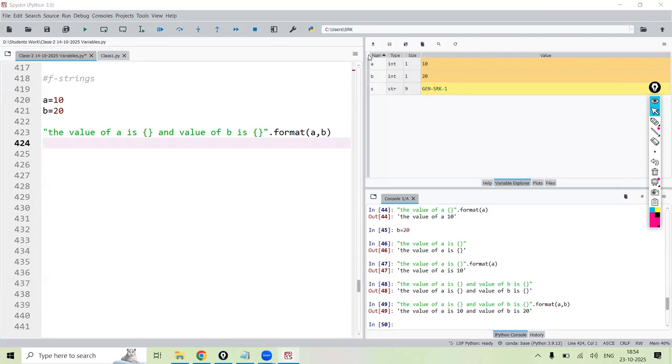Yeah. So one of the students is asking: a is equal to int of input of enter the number, and print the value of a, and whatever the value is there, that is format of a. Yes, exactly. In the same way we can write.